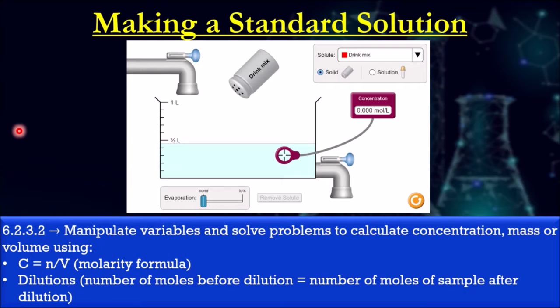My name is Mr. Wong, and today we're going to be looking at the methods in making a standard solution. So let's get started.